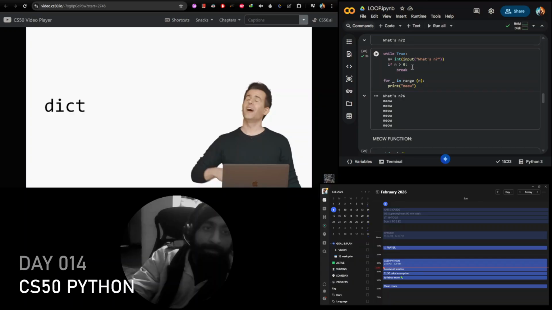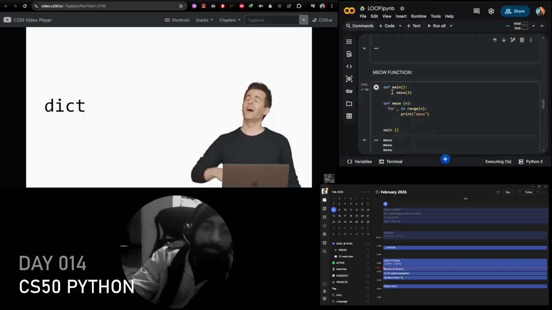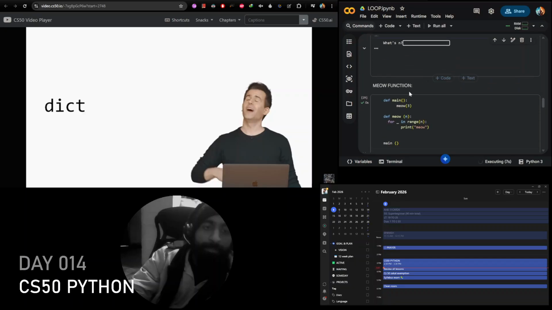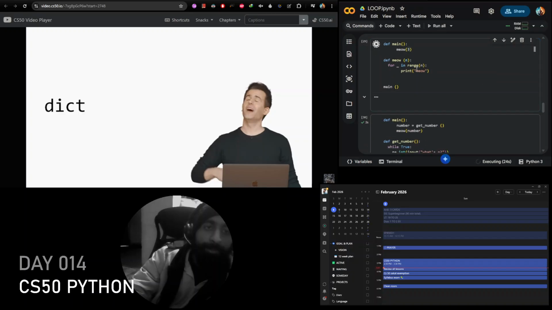So then we again use that function, and then we also put in for variable in range, and then print. So now we can print it as many times as possible. We are doing that through while. Now we can just make a function out of meow. So we define main as meow 3 times, and we define meow as a number: for variable in the range n, print meow. So the variable was 3, so it's going to print meow 3 times.